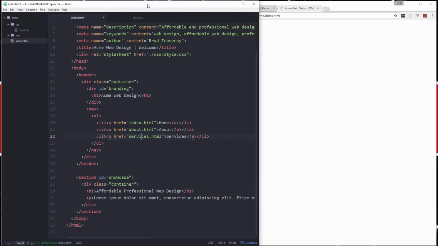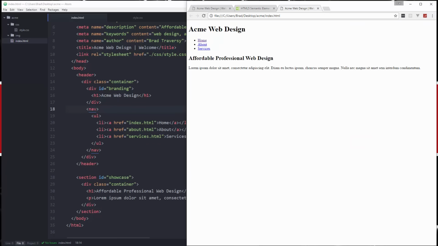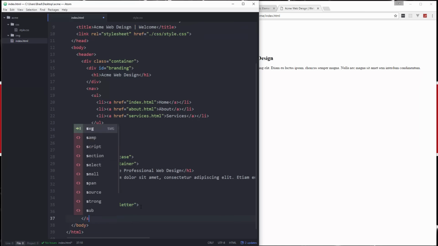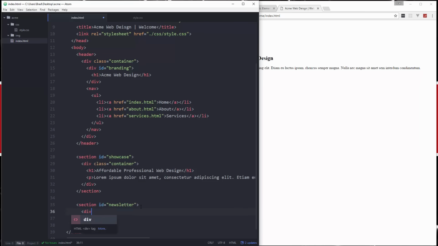Let's see, under that we're going to have the newsletter, but let's just take a look at that first. Okay, horrible looking. Next we'll have the newsletter. That's also going to be in a section. We're going to give that an ID of newsletter. Okay, so again, we want the container.